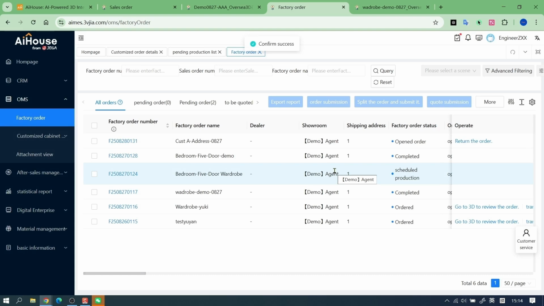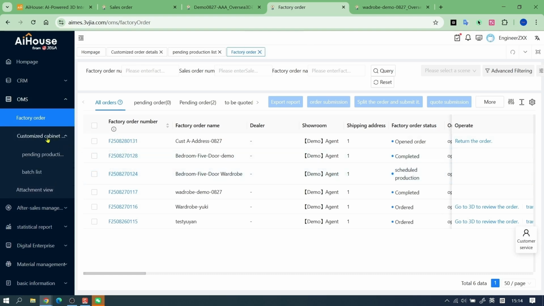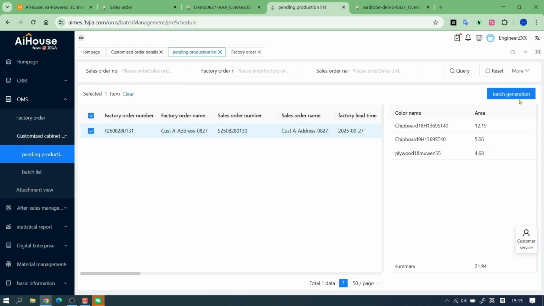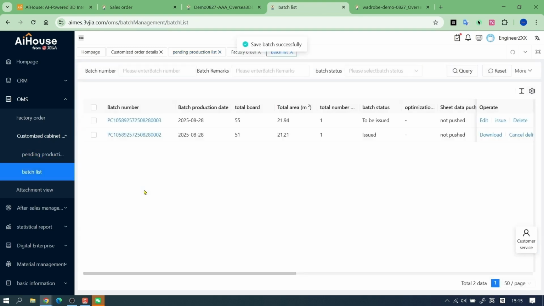Same as the normal process, just go to the left side, custom cabinet, pending production. Check it and set it in a batch list. Check it and issue it. Now you can pass this order to your nesting technician for the nesting and production.